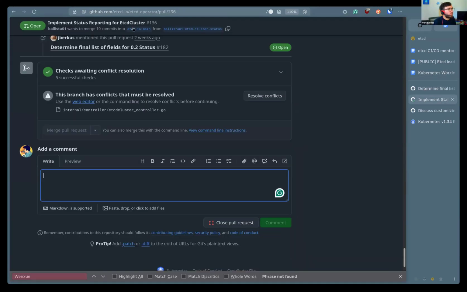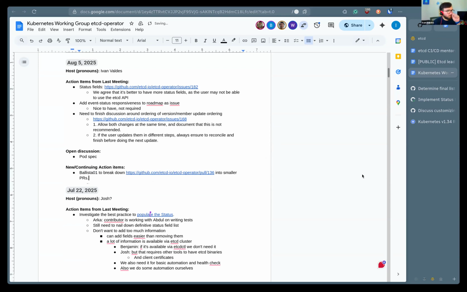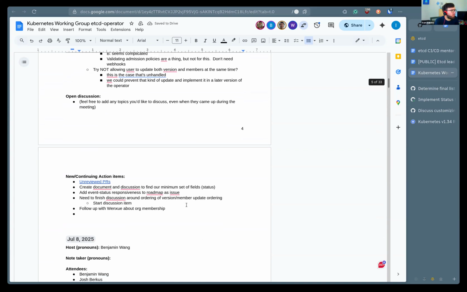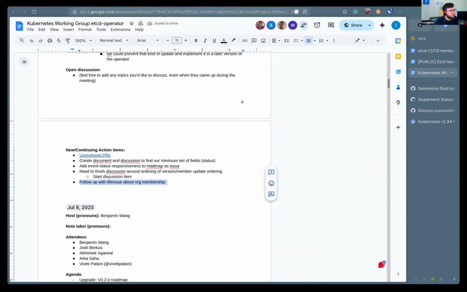One second. So, break down the pull request into smaller pull requests. Right. Technically, the other action item in here is adding Wensha to the etcd IO team.